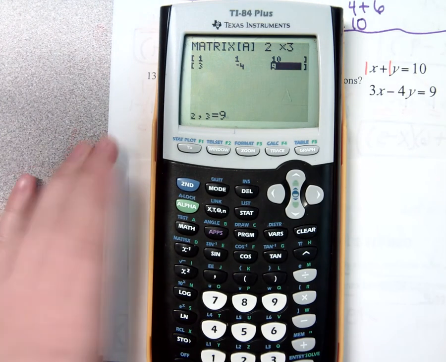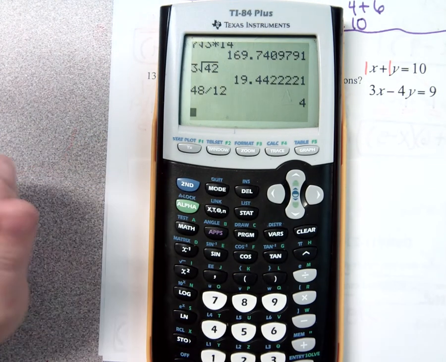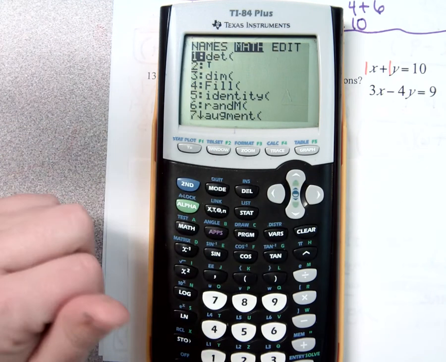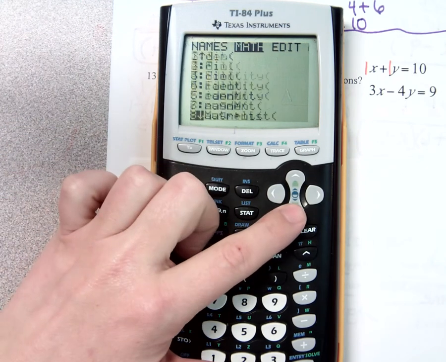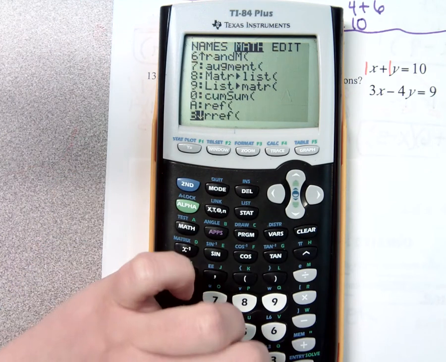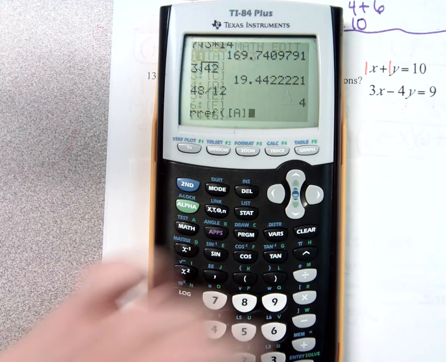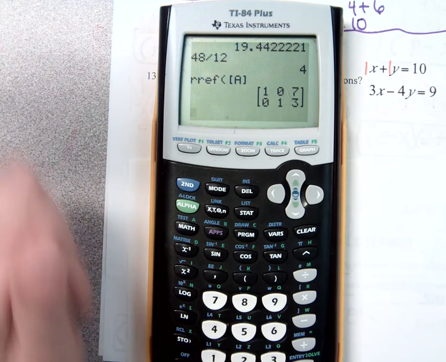Next thing I do is I quit this screen. So I go second quit, second mode. I go back to matrix. I arrow over to math. I go all the way down to letter B, RREF. I go back to matrix. I want the name A, so I hit enter, and I hit enter one more time.